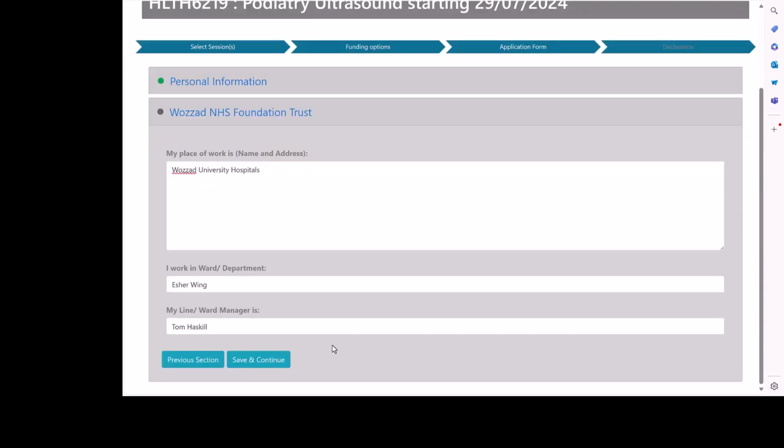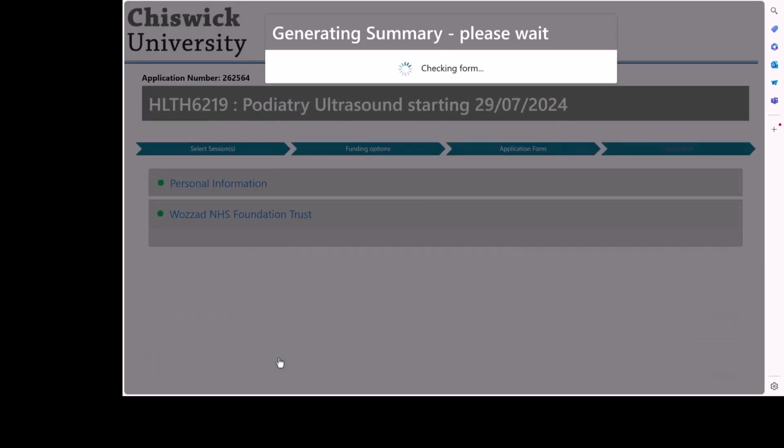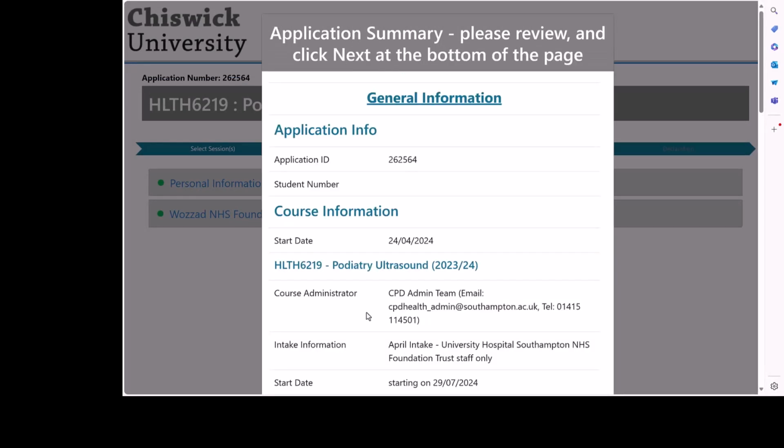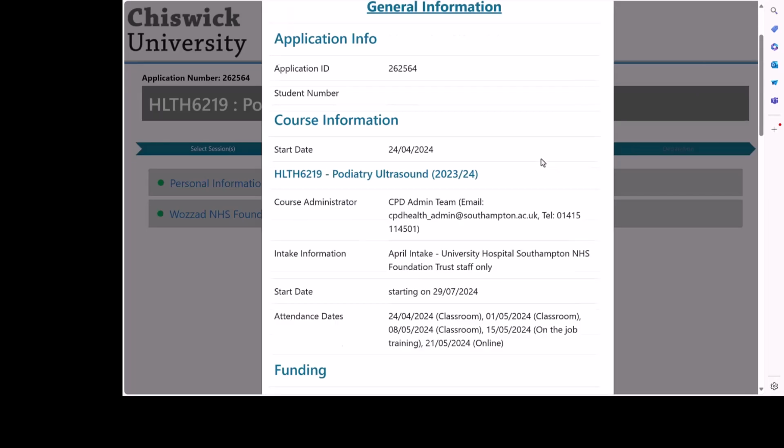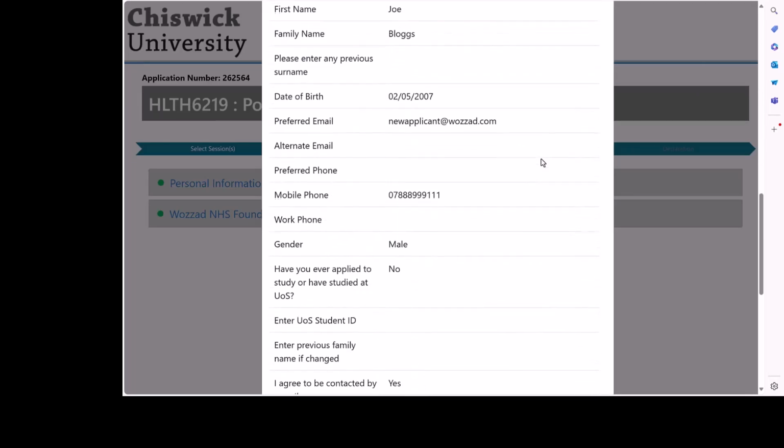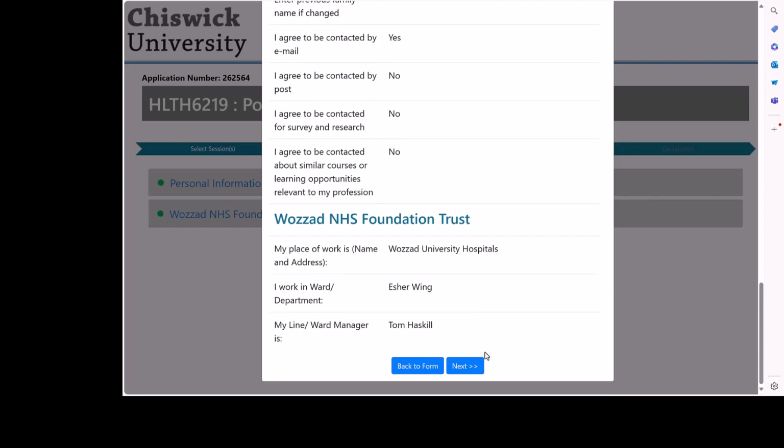Only when all sections are green will the form be ready to submit. Clicking Save and Continue moves on to the final stage of the application process. A summary of all the information entered on the form is displayed. Scrolling to the bottom of this, the applicant clicks Next, which brings them to the Terms and Conditions screen.